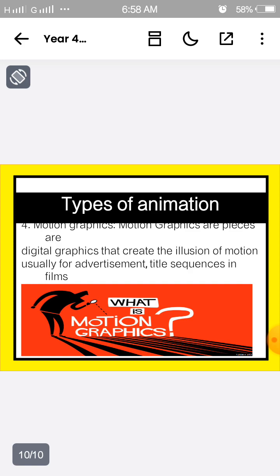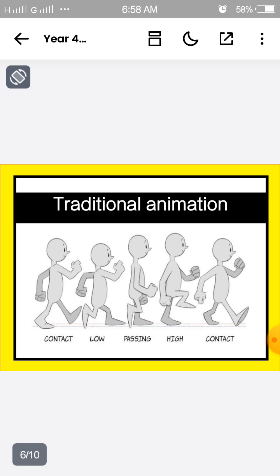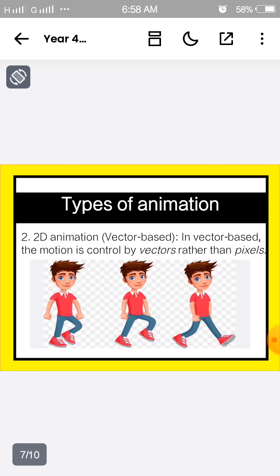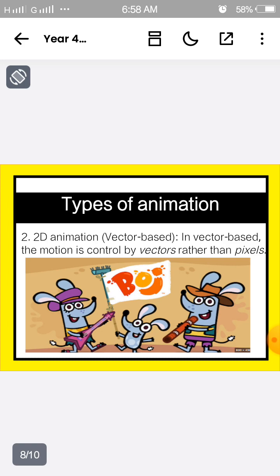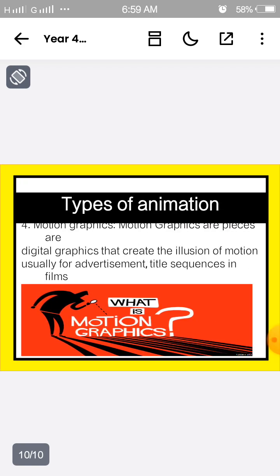Now, this is digital graphics that create the illusion of motion. And I believe we understand what motion is. Moving it as if we are animating it. So this is what we are looking at today, and I believe now after the end of this class, when you look at maybe a cartoon, the character, and so on and so forth, you can say this is traditional animation, this is two-dimensional animation, this is 3D animation, and this is motion graphics. That's the essence of learning this, to be able to identify one from the other.